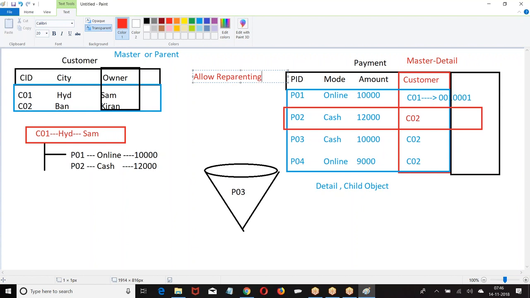After creation of the child, if you want to change your parent, you can do it, provided I enable an option called allow reparenting. Once the child is created, if the child wants to change its parent, yes, it can, provided you enable the option called allow reparenting. I hope you are good with this. Clear? Let us go to the next.